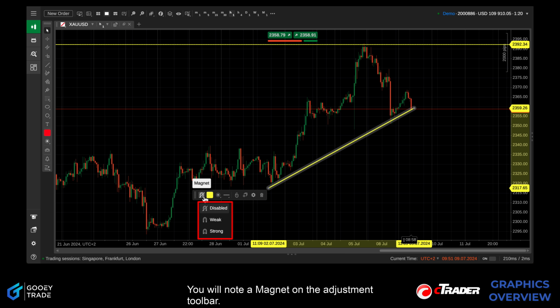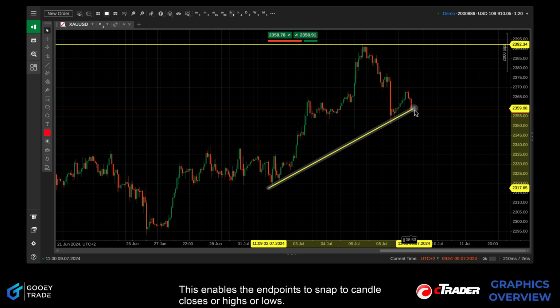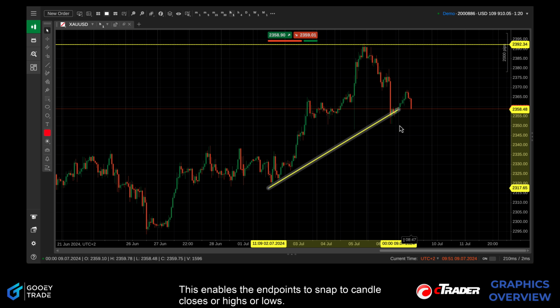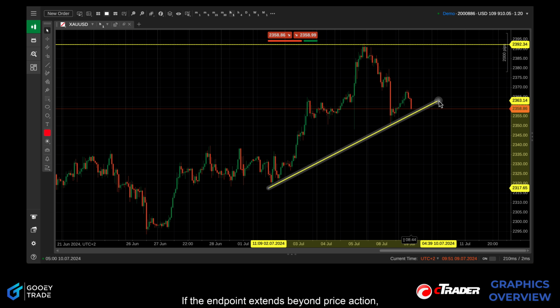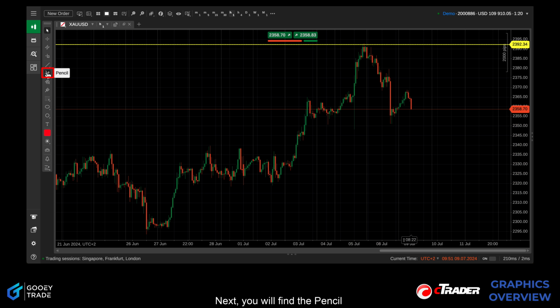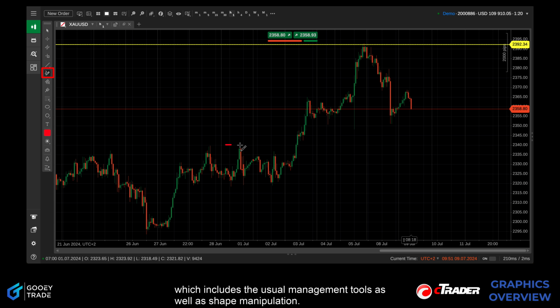You will note a magnet on the adjustment toolbar. This forces the endpoints to snap to candle closes, or highs, or lows. If the endpoint extends beyond price action, the magnet deactivates, enabling you to place the endpoint anywhere. Next, you will find the pencil, which includes the usual management tools as well as shape manipulation.